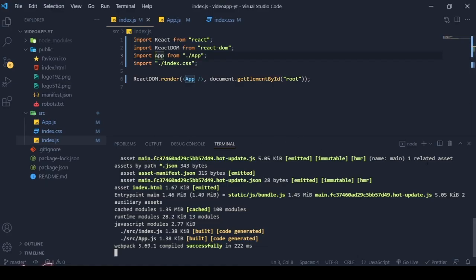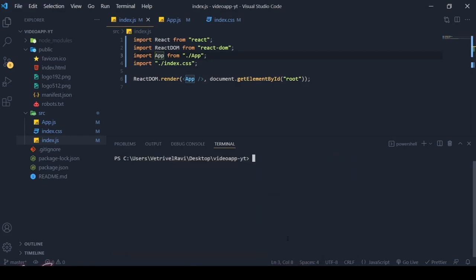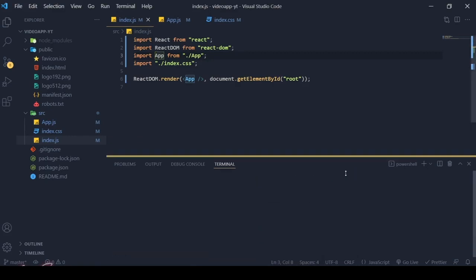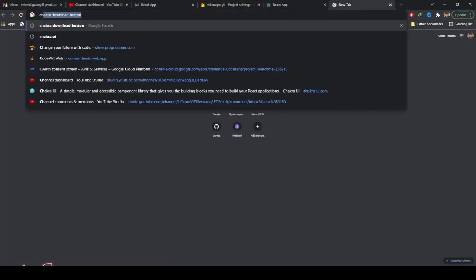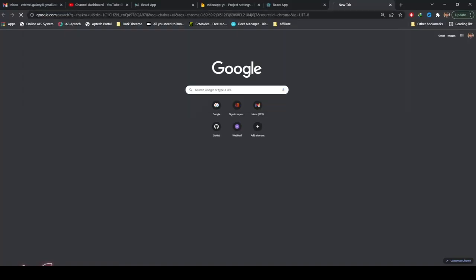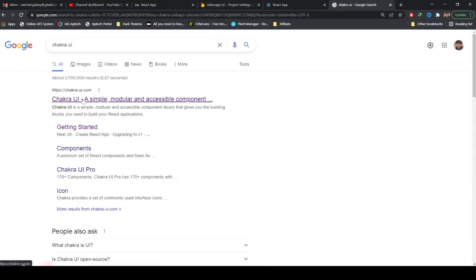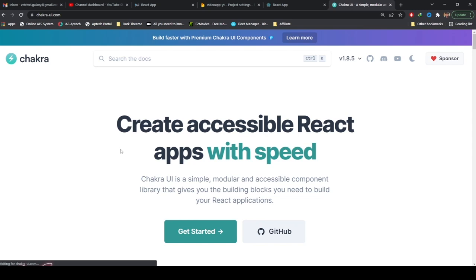And now what we need to do is stop the server, and we need to install Chakra UI for our application. If you search for Chakra UI, you can find their official documentation. So click their official documentation, and we are going to implement all these functionalities in our application. That's what we are going to do next.